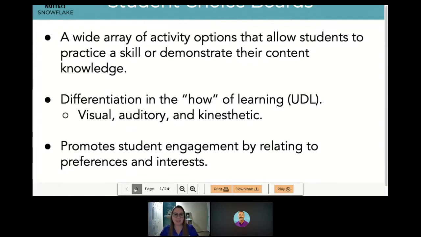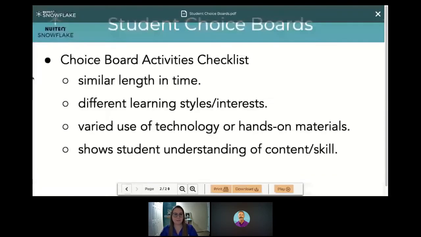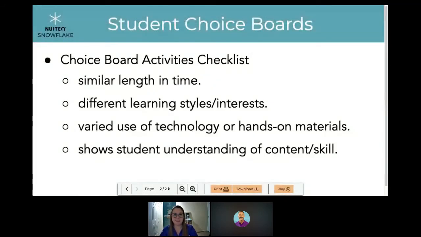And when creating a student choice board, there's a few different things to check off. As we go through our webinar today, we'll look at an example of a choice board, and then we'll also go through building a choice board using one of our Snowflake lesson activity templates. So the 4 big things to keep in mind when you are creating a choice board is designing so that the lesson activities, what the students are making or demonstrating, are all relatively similar in length and time.